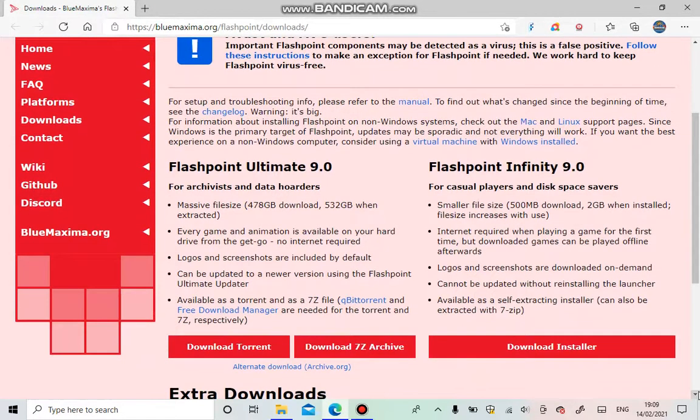Anyways, if you guys still want to play your Flash games, you have to go to the download site in the description, and it's Flashpoint Infinity 9.0. Click download installer, but I've already downloaded it. It's a 500 MB download, but it's all worth it because you can run all your Flash games on this.